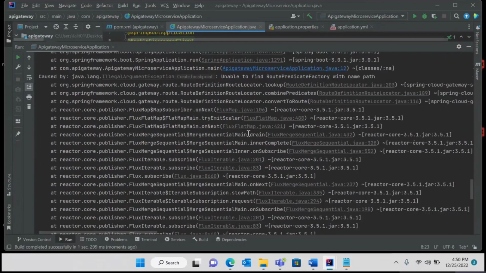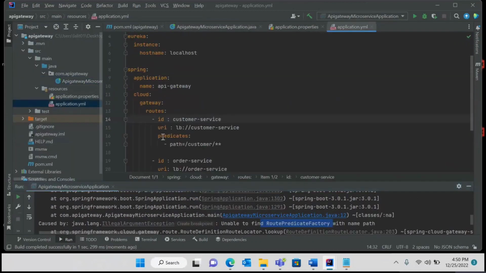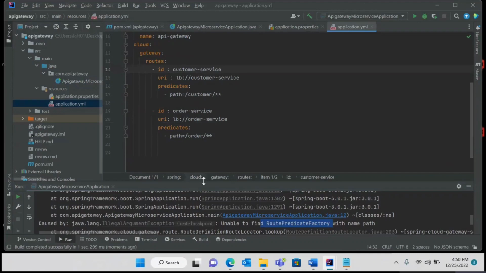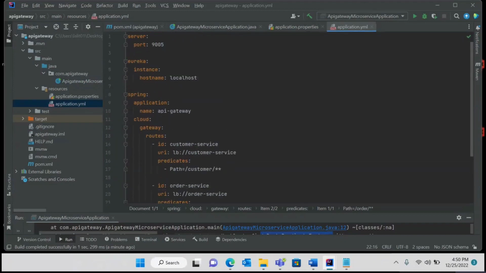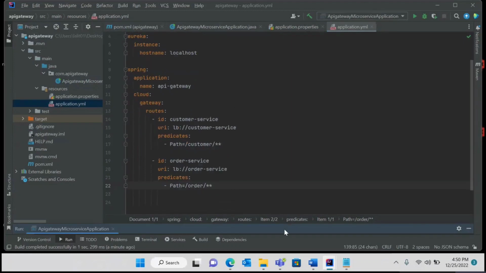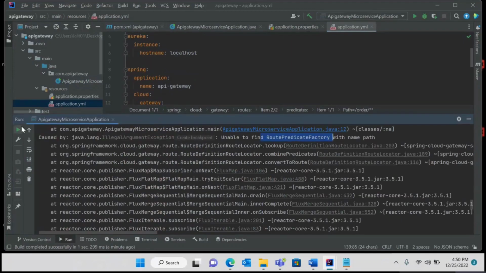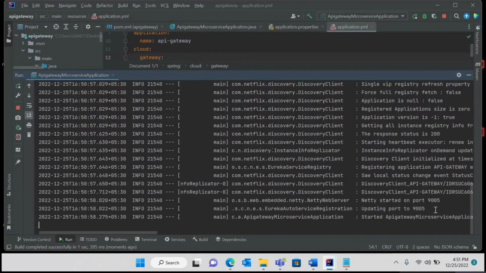Okay, here are some errors. Route. So in the properties there are some mistakes. If there is a single mistake, bugs can occur. Here it should be capital letter Path. So please ensure that everything is perfect, then it will work perfectly. Please check these properties. After saving it, let me run. Yes, it is running perfectly.